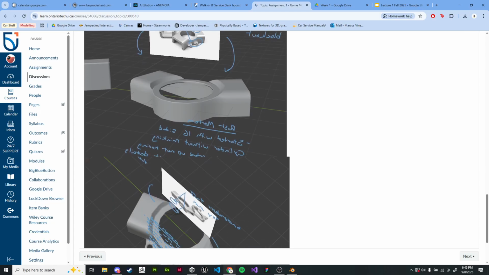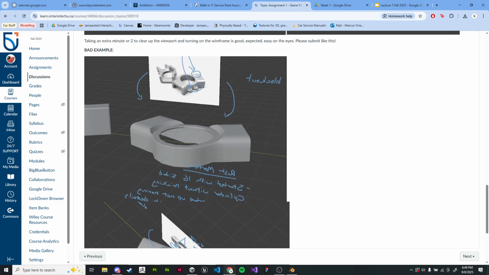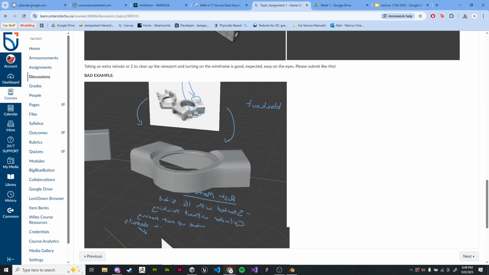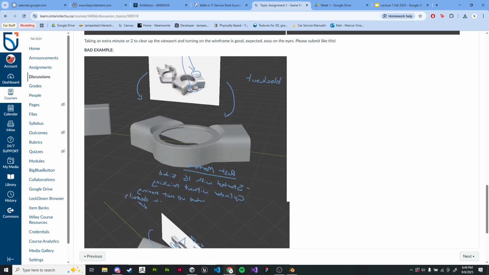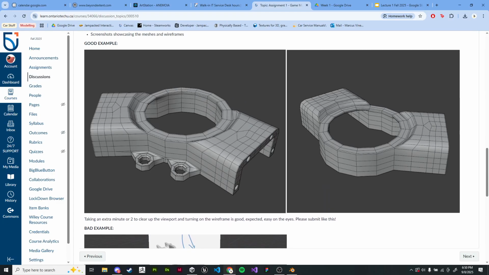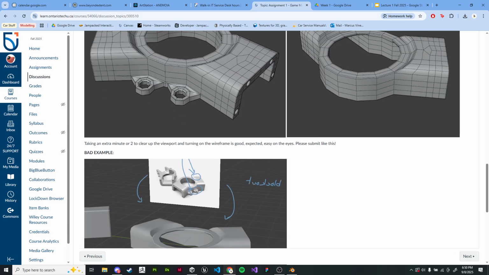If you give me something that looks like this, I will go, dude, I can't see the wireframe. Why are your notes in my face? And I don't want to see the grid in your submission. Please don't give me this. It hurts my eyes to see. It's so simple. It takes less than 2 minutes to present something like this instead. It's worth the extra minute.